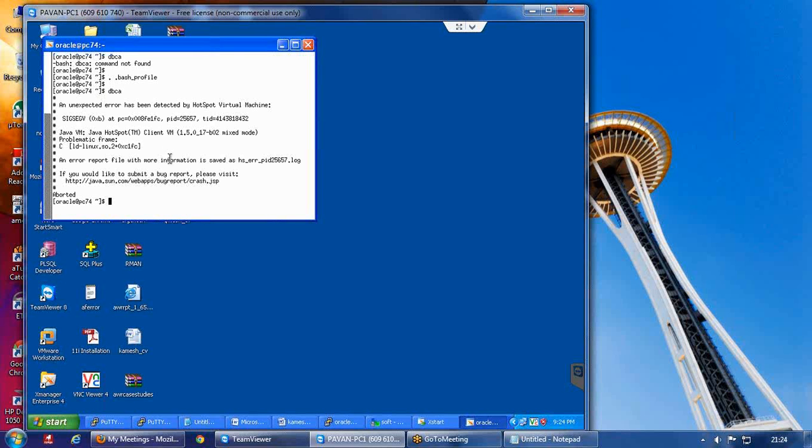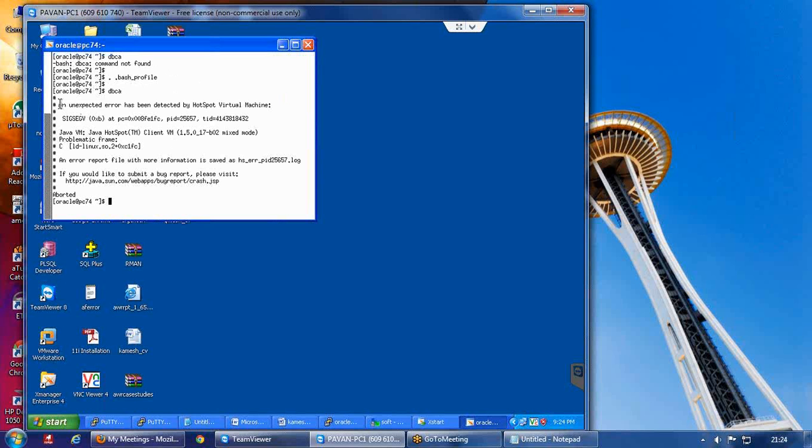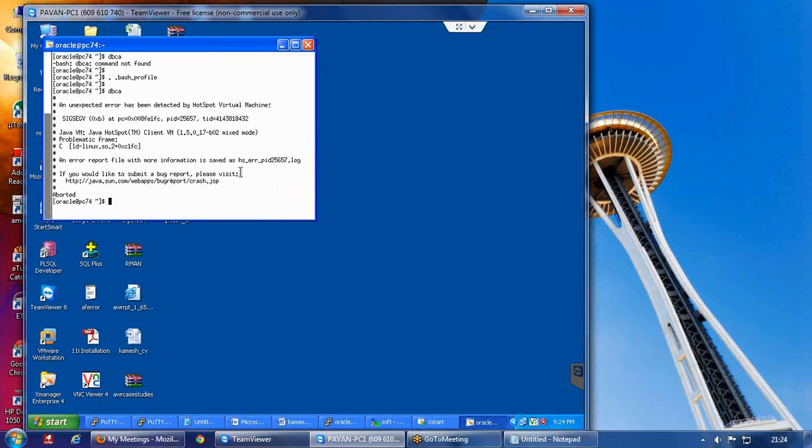So first time it is saying command not found because you started this Xmanager session well before the changes you have done to bash profile. But second time after executing bash profile, it is giving us an error. You can see it is saying an unexpected error has been detected by HotSpot virtual machine, etc. Basically this error is because of a bug we have in 11g software.